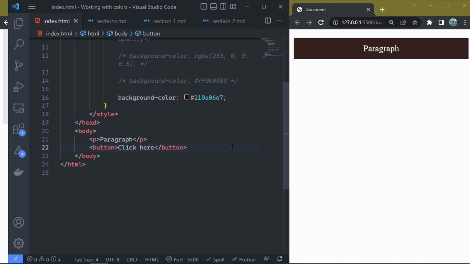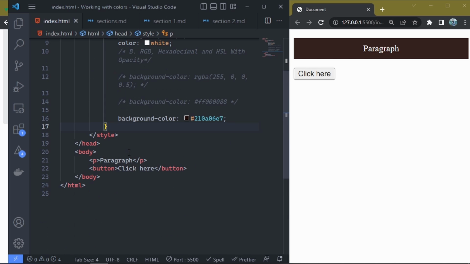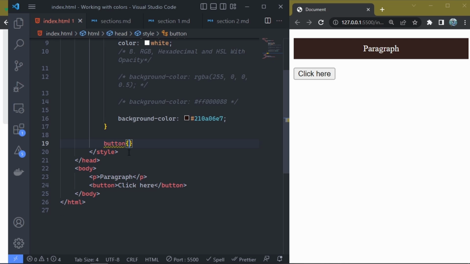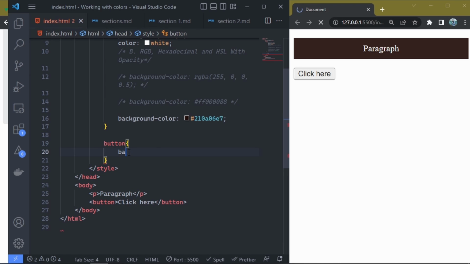If I uncomment the button here, let's say we want this button to have the same color, the same background color. One thing you could do is, if we have the button, we select the button here, and I want to give the button a background color.